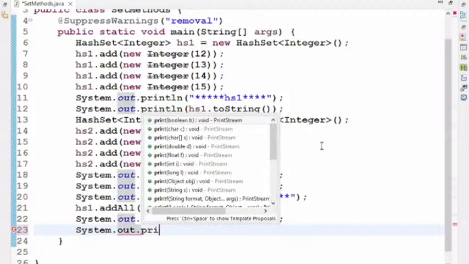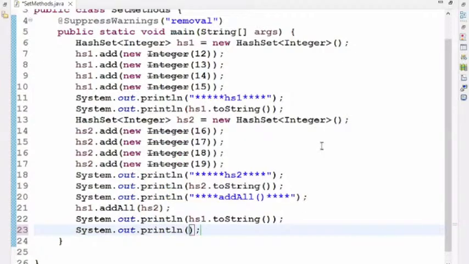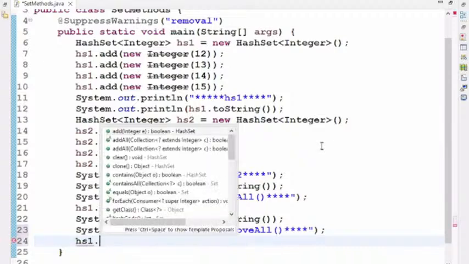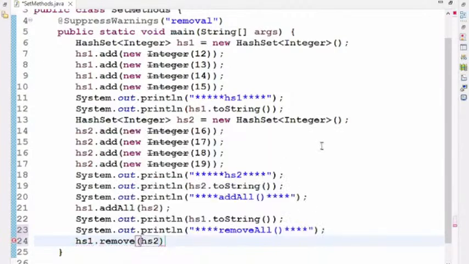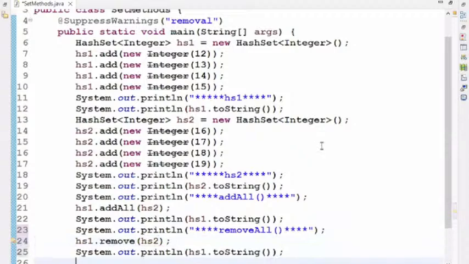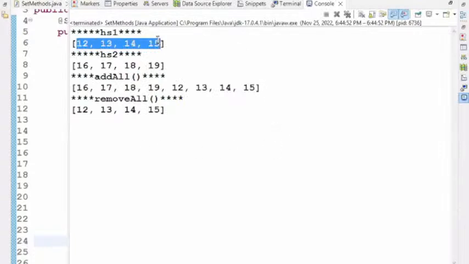System.out.println. I'll take it as removeAll. Now hs1.removeAll(hs2). After that, I'll print that hs. Okay, removeAll. See, the original came now.